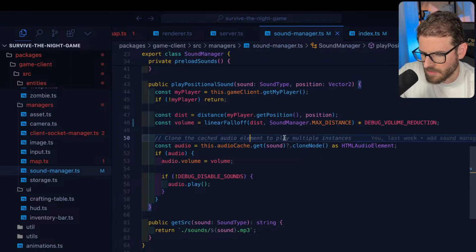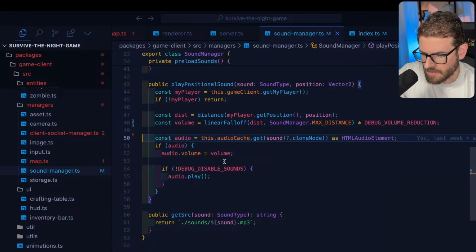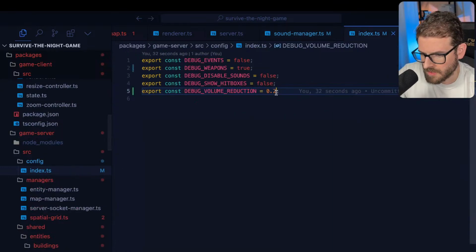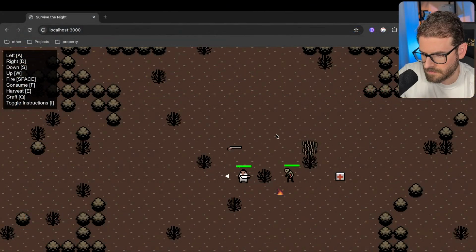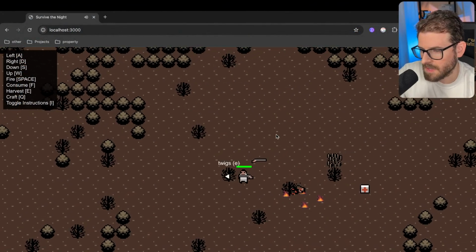Clone the cache audio element to play multiple instances. Volume is equal to this. Linear falloff, times it by this to reduce it. I'm going to just do one. All right, that's probably better.